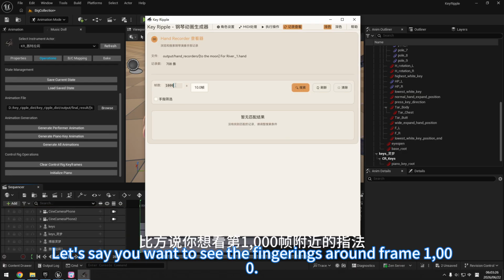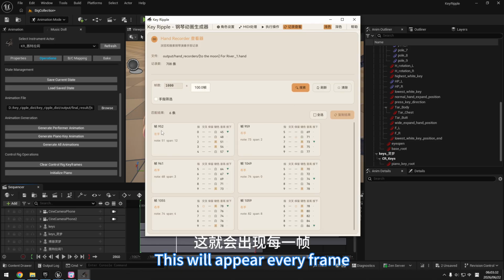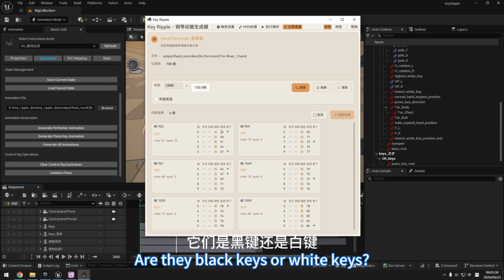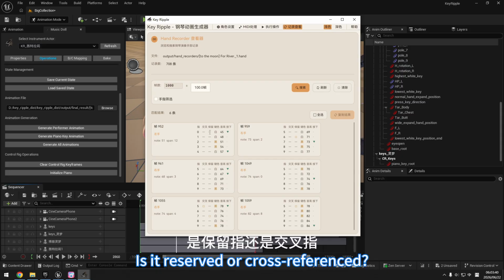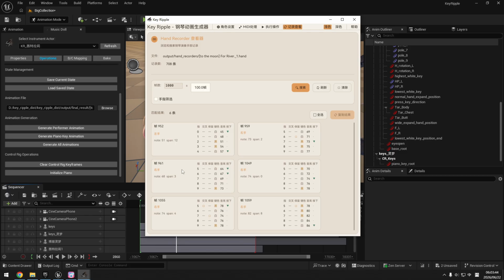Let's say you want to see the fingerings around frame 1000. Then click search. This will appear every frame. It shows which music notes are pressed with the left hand, whether they are black keys or white keys, and whether it is reserved or cross-referenced. Then the right hand is the same. This was originally used by me for debugging.